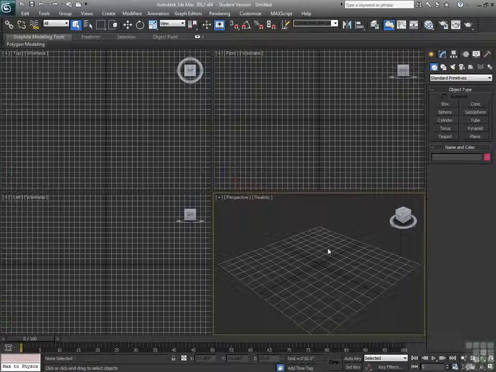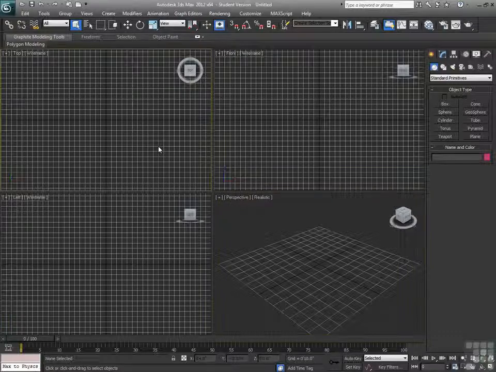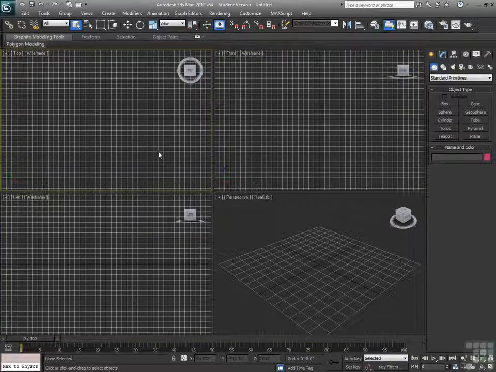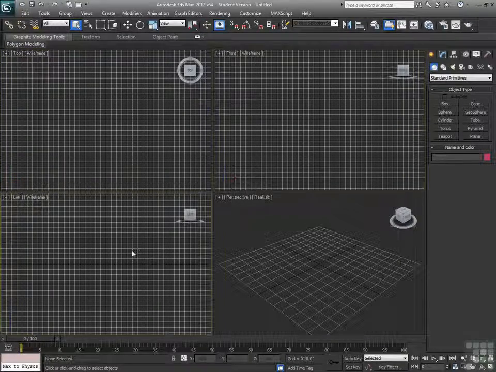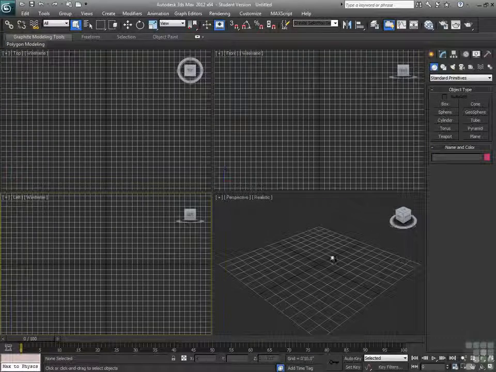There are other ways to navigate within the views as well. Now, Alt-W will minimize and maximize my view. So if I right-click to activate a view, I can hit Alt-W to maximize it, and then again to minimize it. The minimize-maximize toggle is also right down here in the bottom corner. So with any view that's active, I can hit Alt-W to make it maximum or minimum.